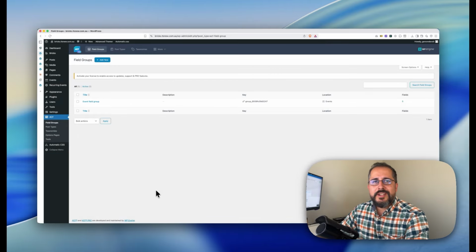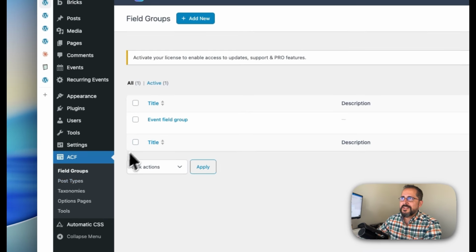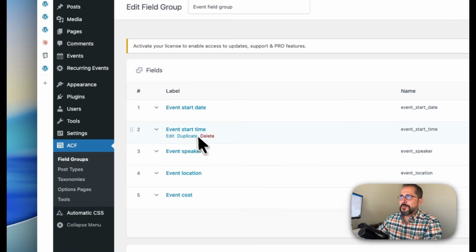Okay, so in the backend, the first thing we need to do is make sure that you have a custom post type on your site. So I'm using ACF, and I've created these event field groups for my event post type here. In the event field group, all I have is the starting date, a time, a speaker, location, and cost.